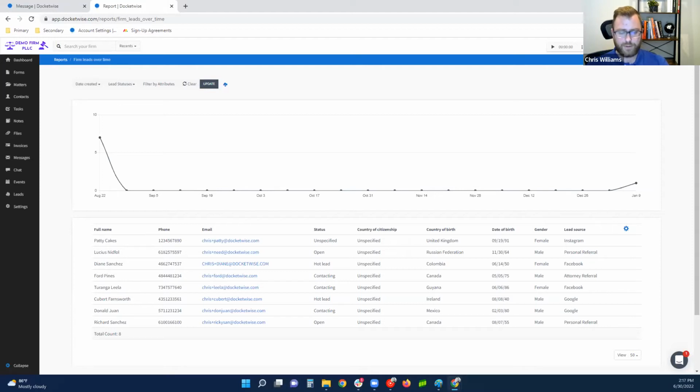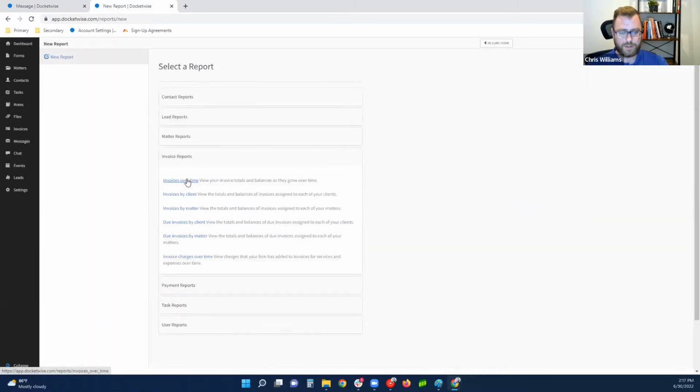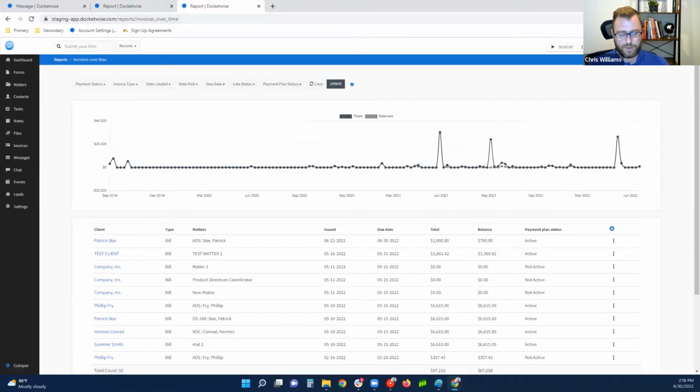So now let's move on to our next upgrade for invoice reporting. I'll go back and click on invoices over time. For the payment reports upgrade, we have added a new filter and data point for which we can see which invoices currently have a payment plan active.